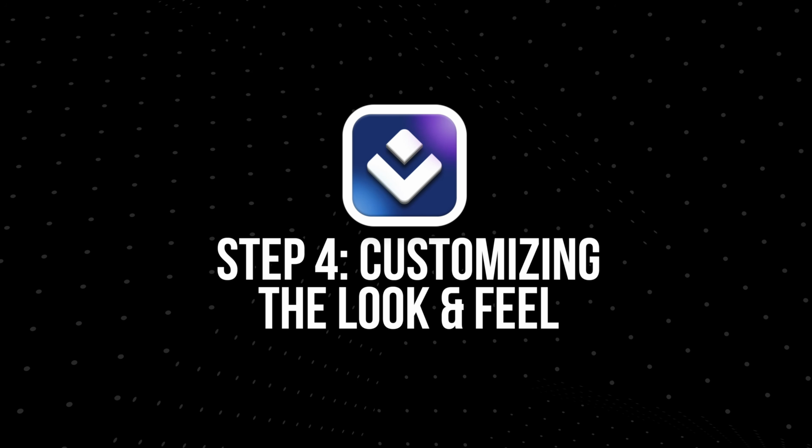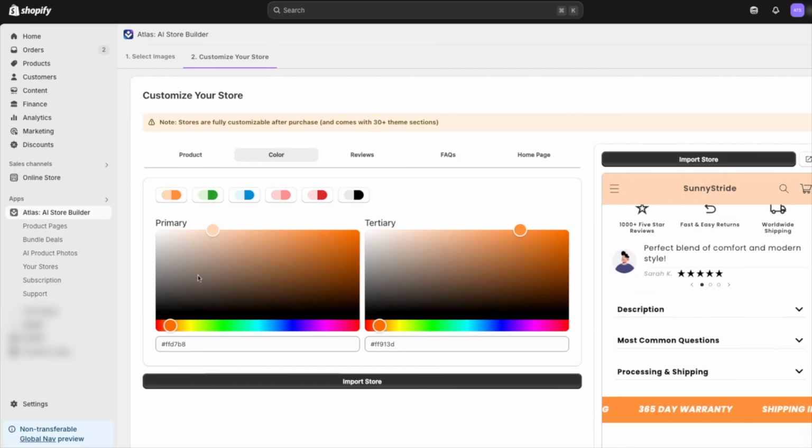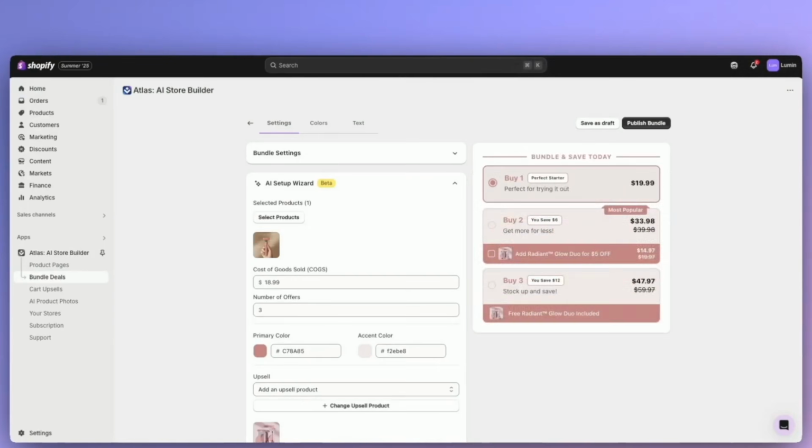Step 4, customizing the look and feel. So Atlas isn't a take it or leave it generator. Once your store is built, you can customize just about everything. So for the colors, you can change the primary and accent colors or select a pre-made color group. You can match your product vibe. You know, maybe pink for beauty, green for eco-friendly products, and black and gold for luxury. For the fonts, you can adjust type styles to fit your brand personality. And then there's different sections.